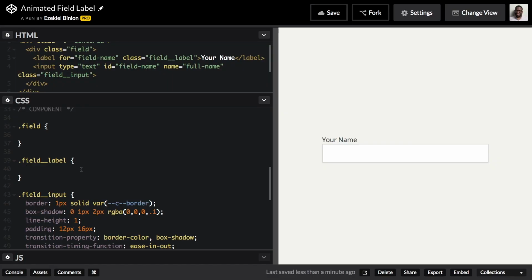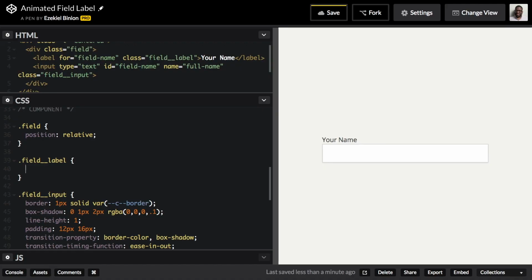The next thing I want to do is actually float that label above the input. To do that, the first thing we're going to need to do is actually set position relative on our field. Oops, tiny typo. Position relative. That's going to restrict the context of our positioning to field itself instead of the entire document. Now we can absolutely position our label.